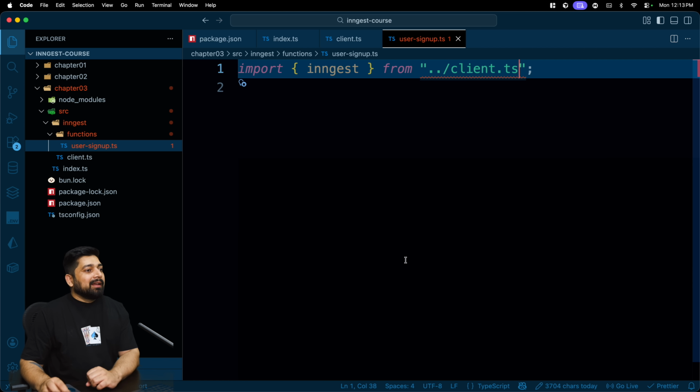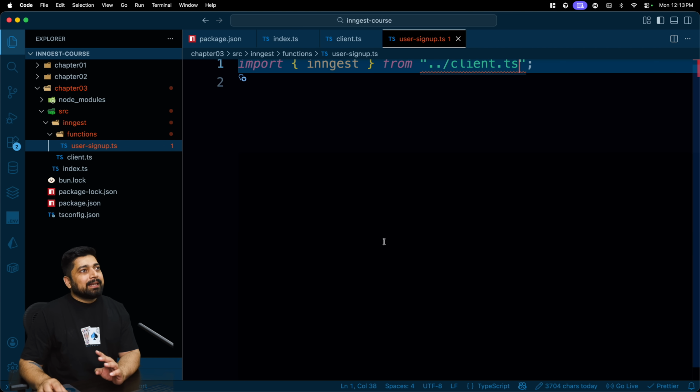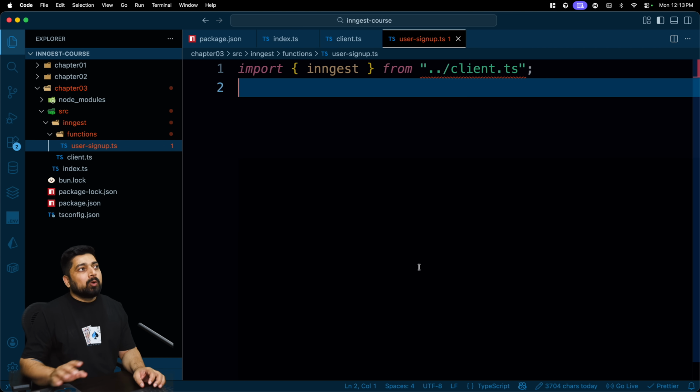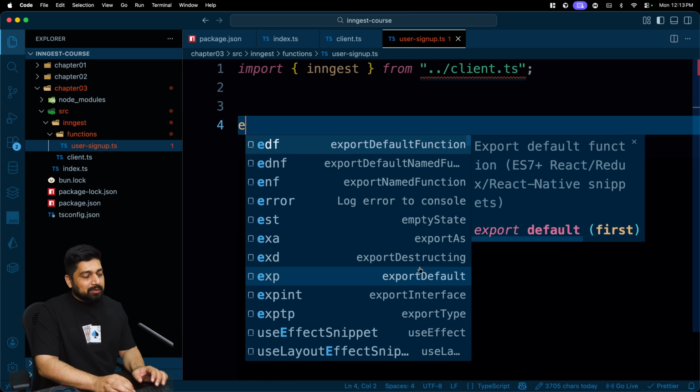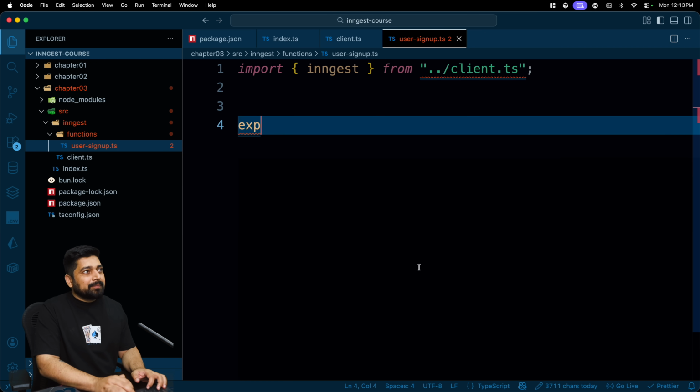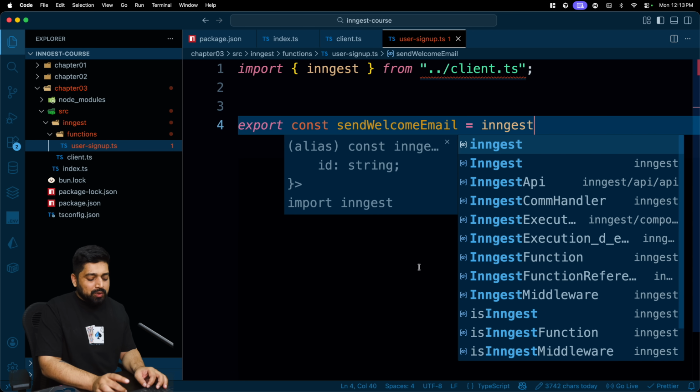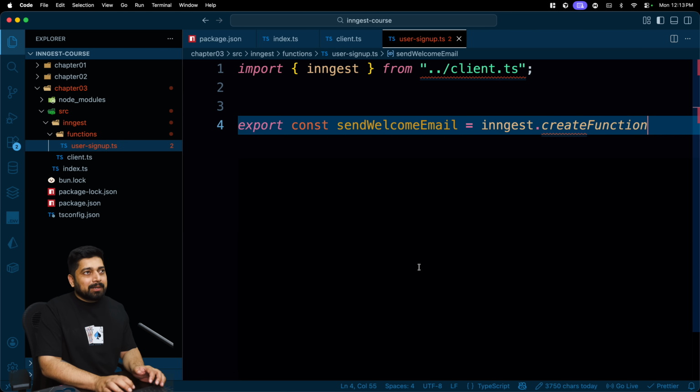Now, how the whole ecosystem works is we create a whole lot of different functions in this one. So the first one is going to be export const sendWelcomeEmail. Any application or service that takes much time is a usual clue to go ahead and create a separate function, or separate ingest function, for that.